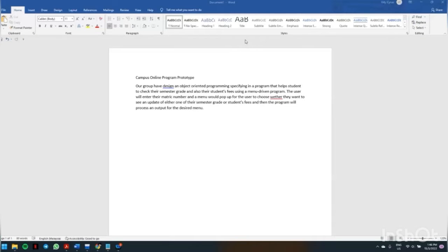So nowadays, students have to acclimatize to a new learning method, which is online learning. Therefore, some students are not allowed to stay in university, so they can't physically get their student grade and also their student fees. So our group has designed an object-oriented program that helps students to check their semester grade and also their student fees using a menu-driven program.